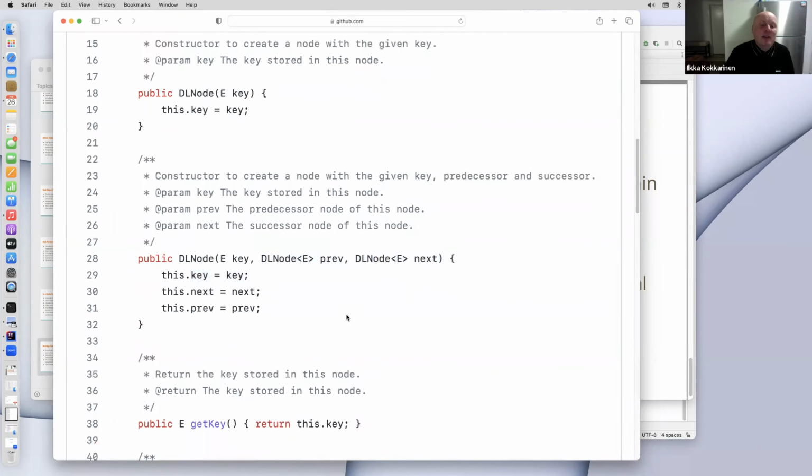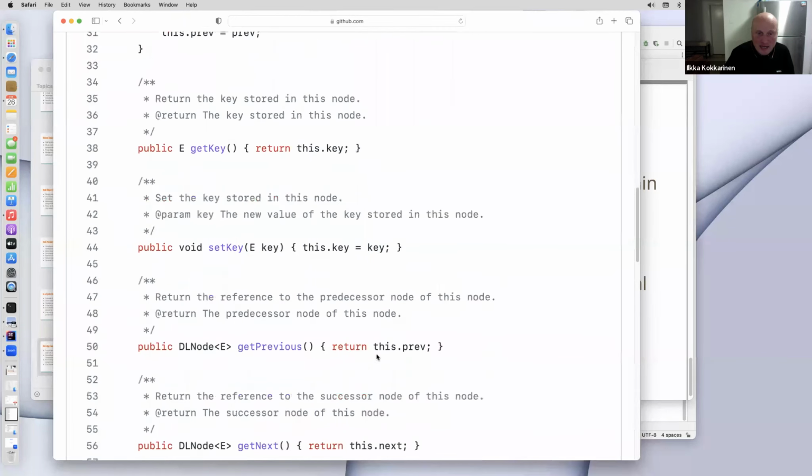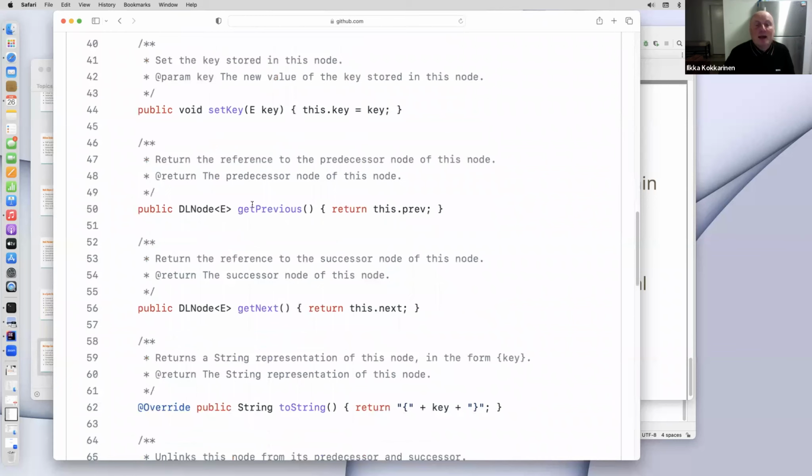And the key field was defined to be private, so we provide public accessors: the method getKey, which returns the key in here, and then setKey, which assigns a new value into the key field. And then we provide the accessors for the previous and the next.